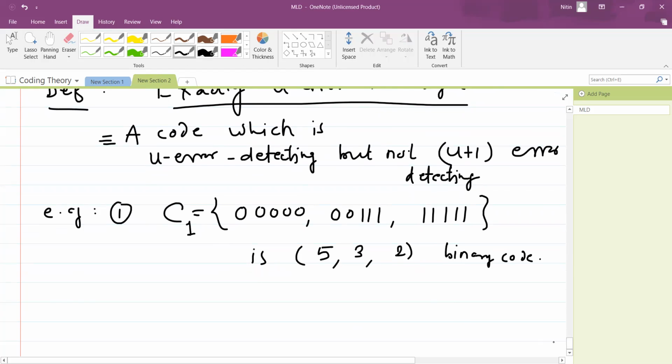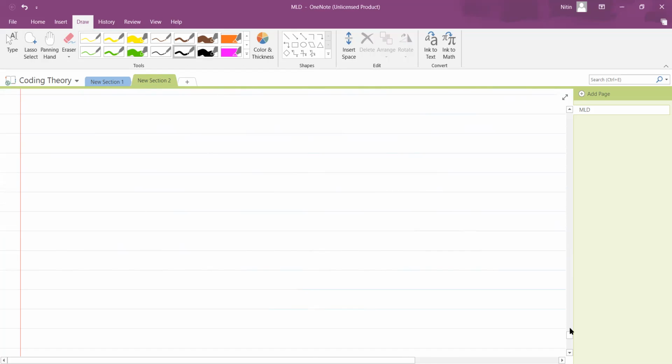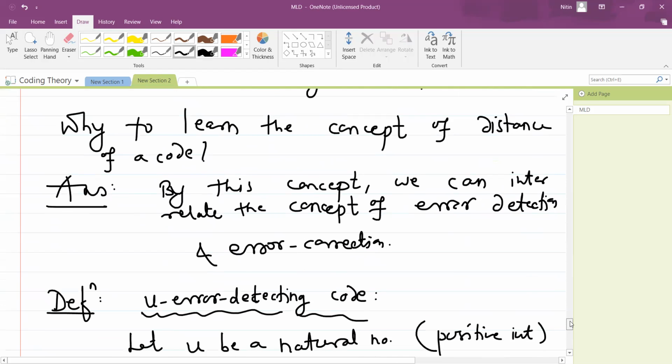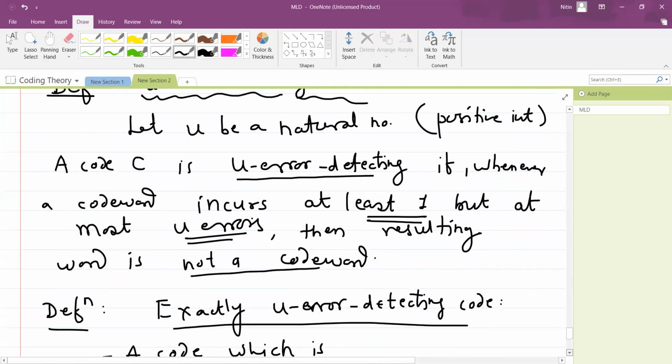Now we want to clarify the definition of error detecting code. We want to forcefully make errors, and we need to take care of all code words into consideration while doing it.